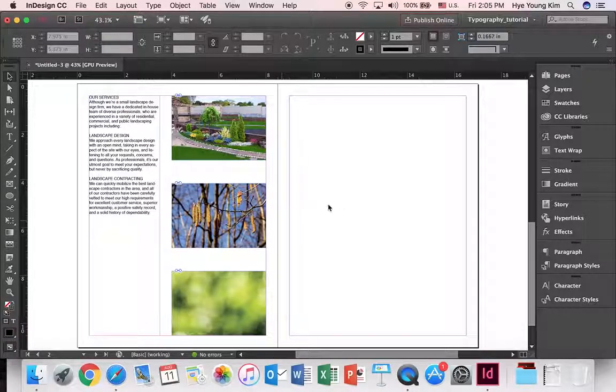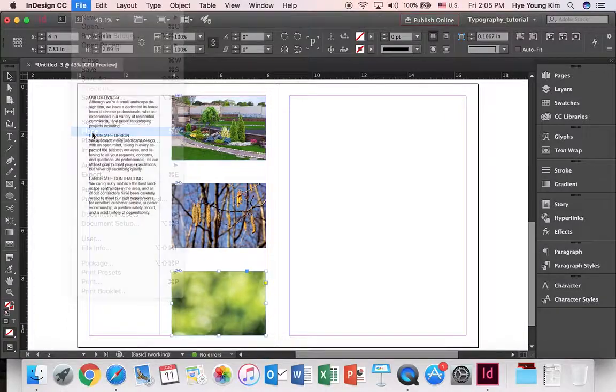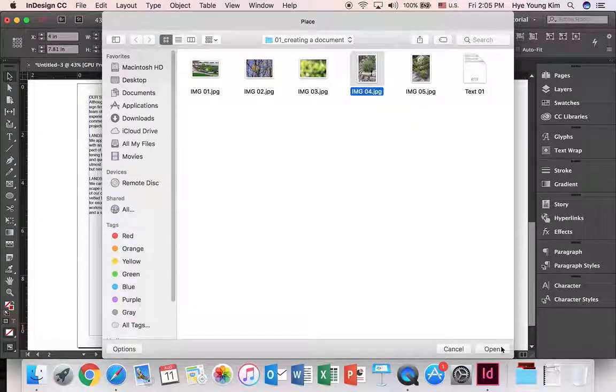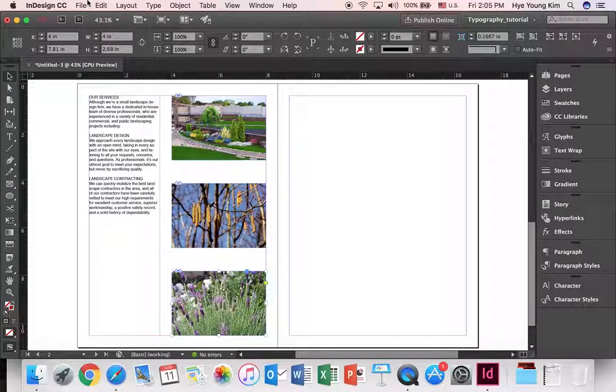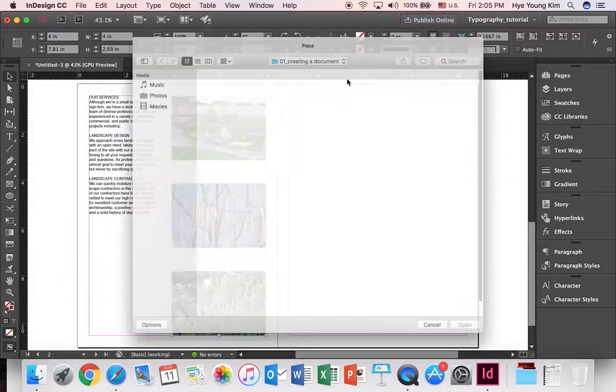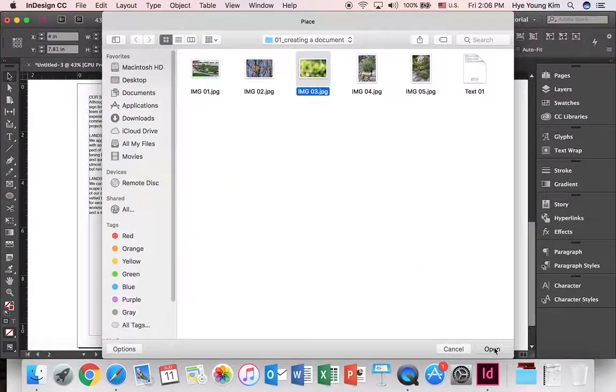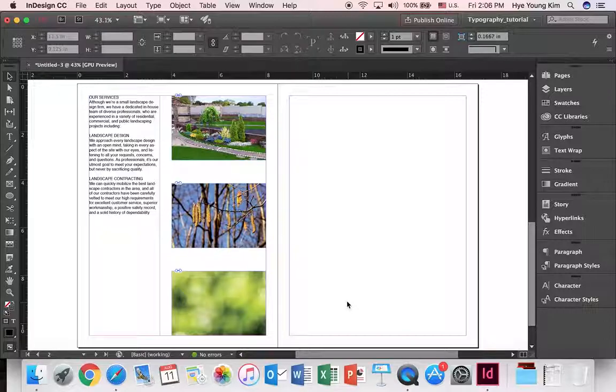If you want to add more images, be careful: if you still have this one selected and accidentally click another image, it will be replaced. So before you bring it in, make sure you are selecting only the empty frame, not the existing one. Okay, so we're going to repeat this again.